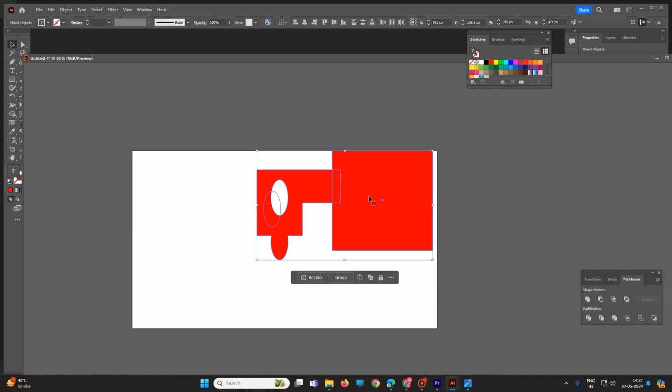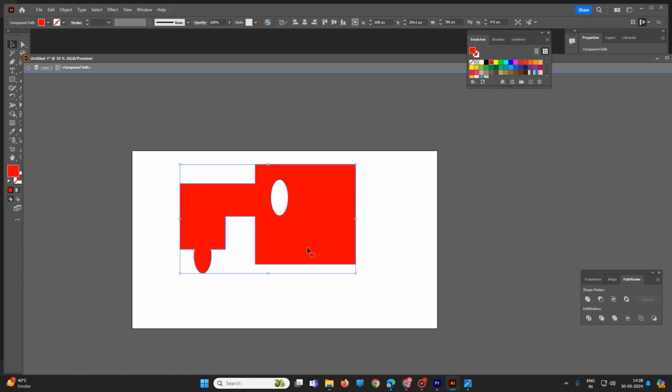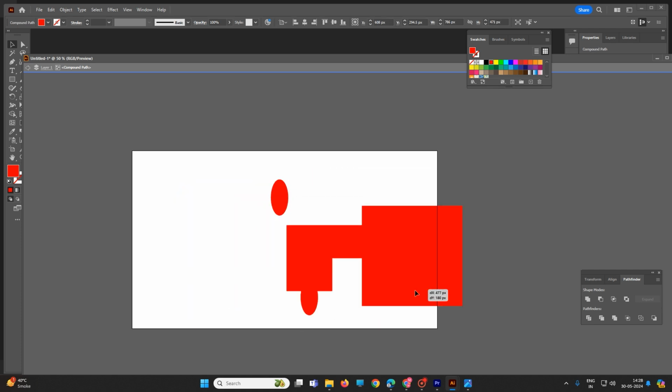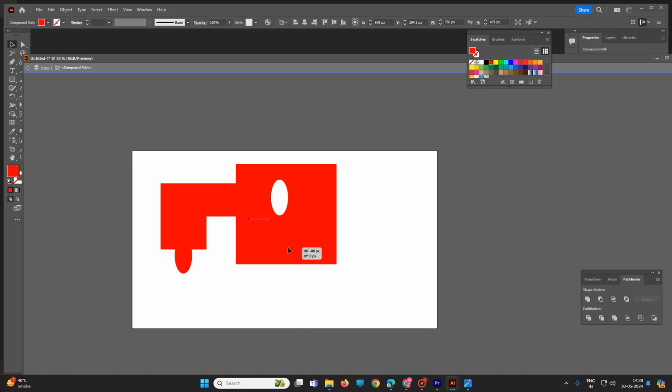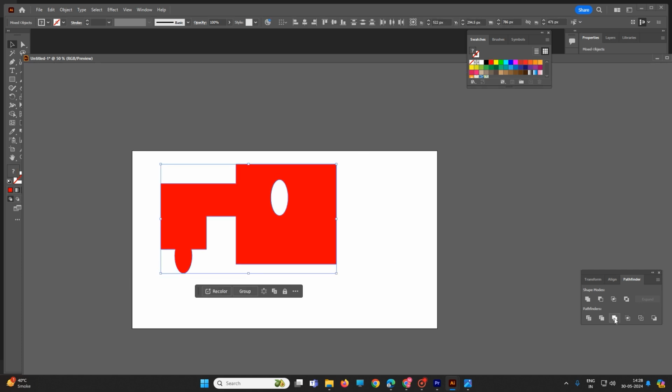This is merge. Okay. So ungroup it. There is no, only a single part is there. Okay. Now I want to merge this second one also. This is merge.